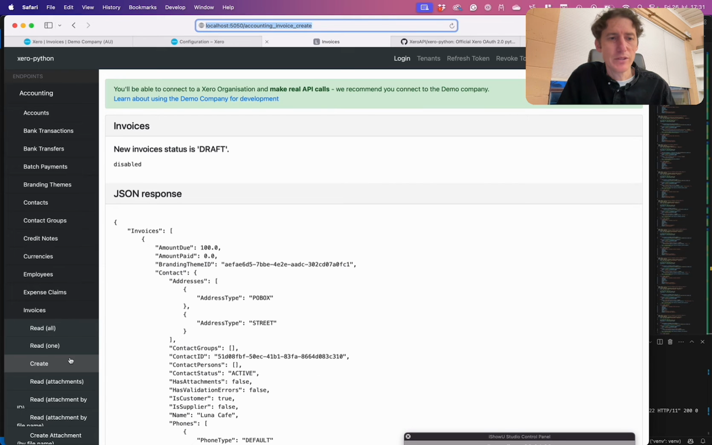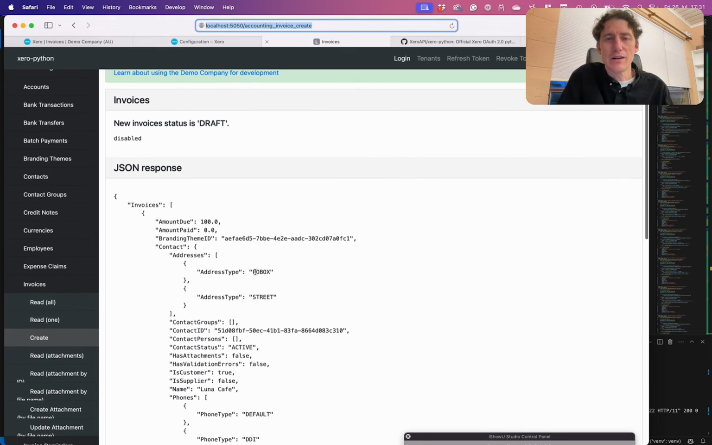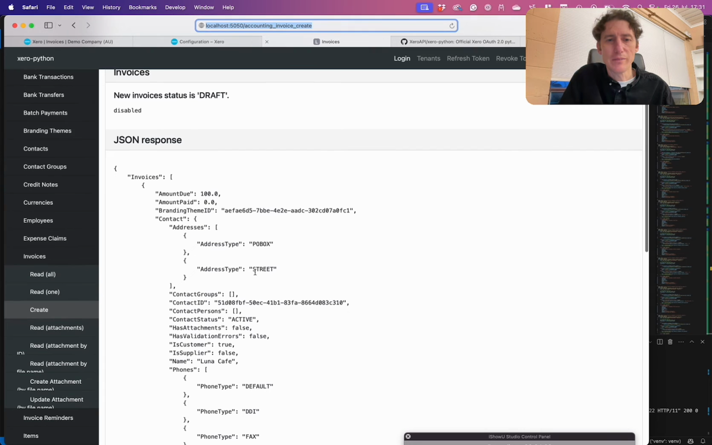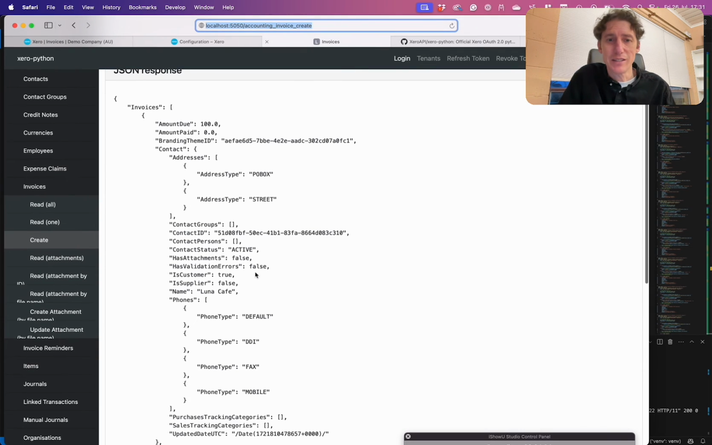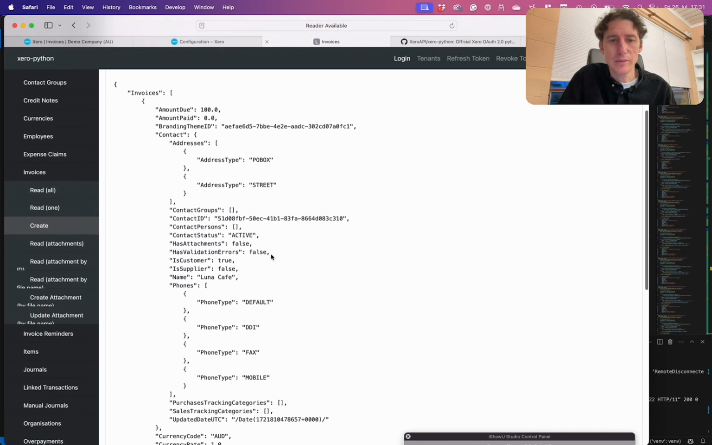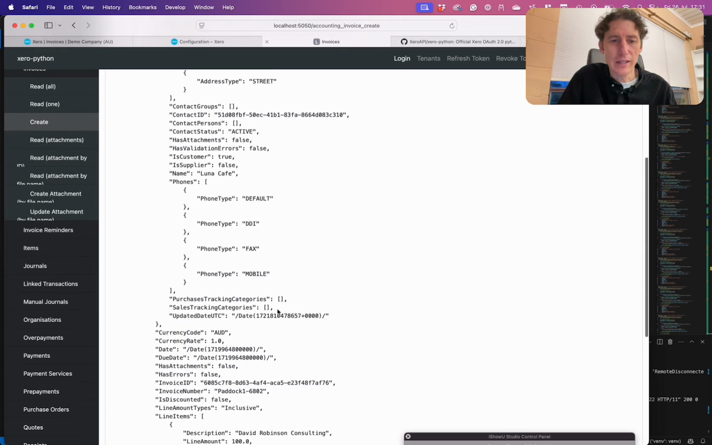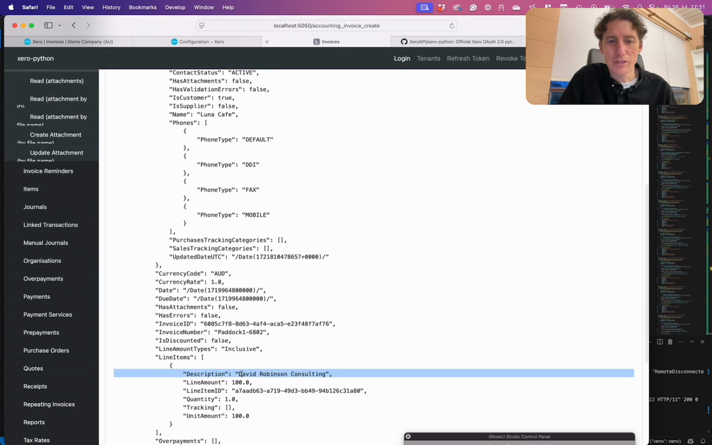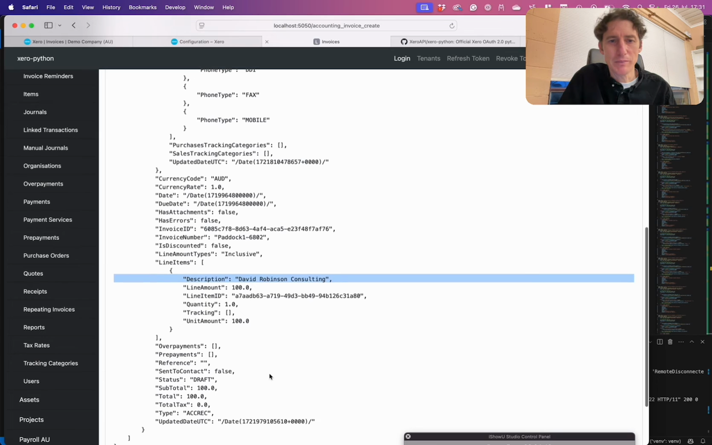So I just went to invoices, create. Now I've gone into the actual API call and I've made some modifications so that I can see that it's actually doing the things. So I'll just run it again, so it's going to create the invoice. I've set the GST to be inclusive. I've set it to Dave Robinson Consulting. I've just made some minor changes in that.